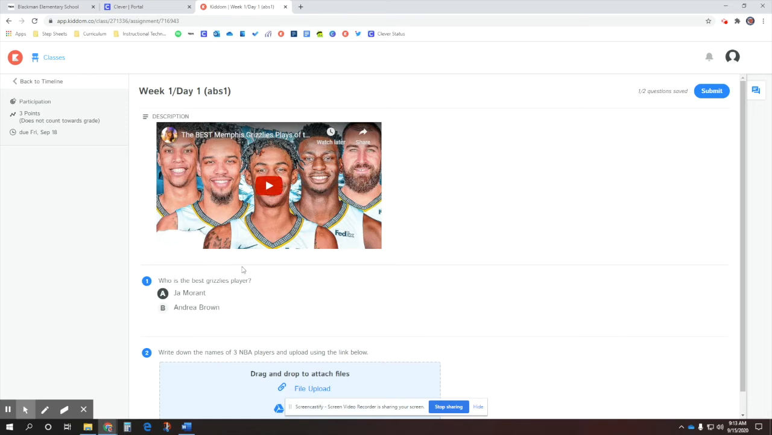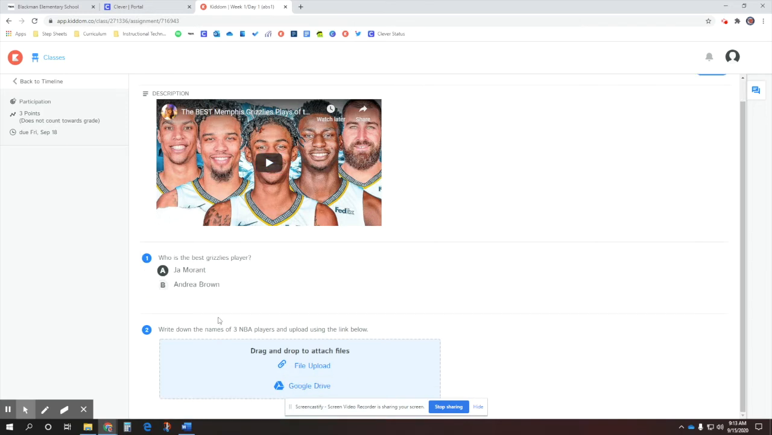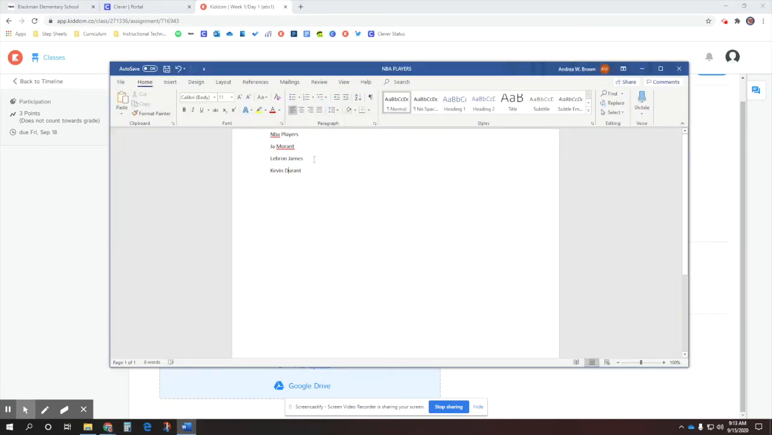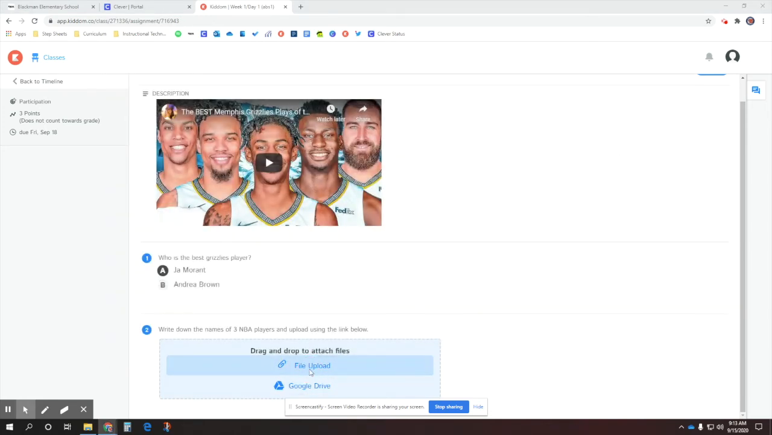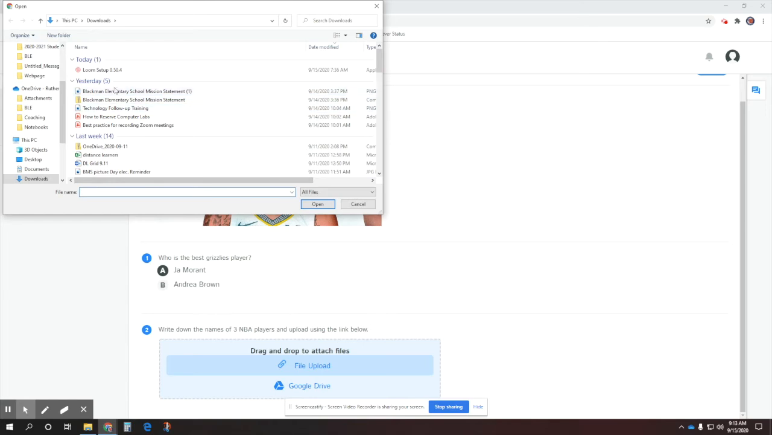Keep in mind, this is just a practice course. Your child will not be asked about Memphis Grizzlies players. But the main thing I want to draw attention to is number 2, where I have to drag and drop or attach a file. I want to do a file upload, and it tells me to write down 3 NBA players and upload using the link below. I've already typed my assignment in a Word document and saved it to my desktop. So I want to click File Upload, and it's going to bring up all my documents.